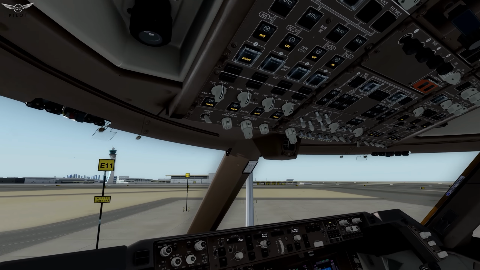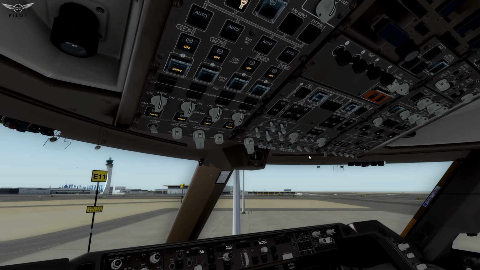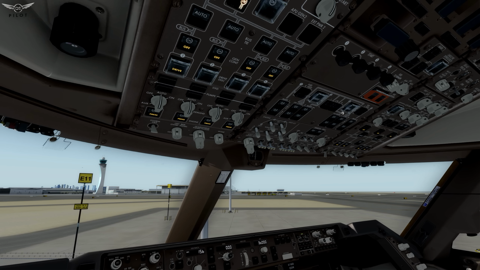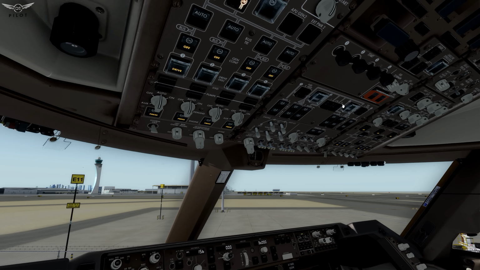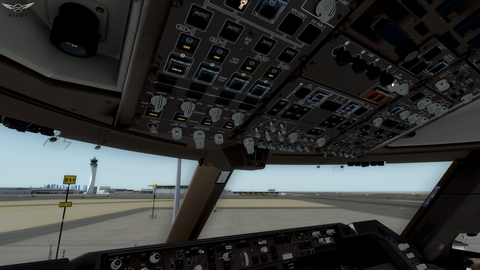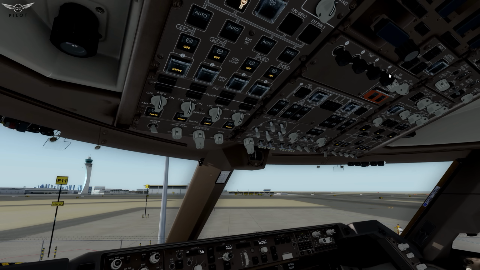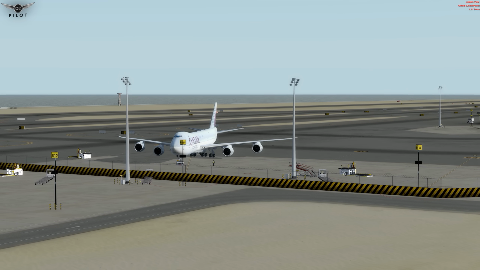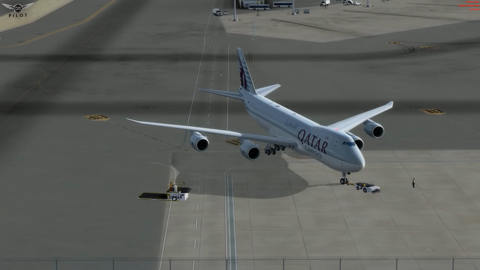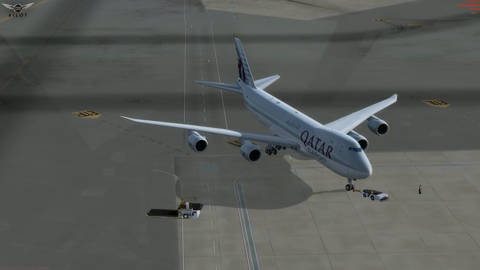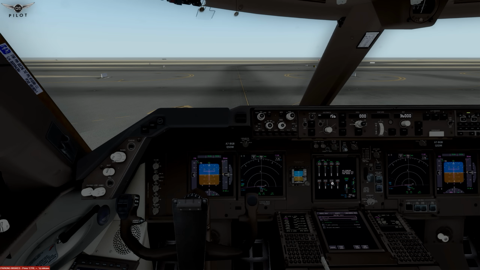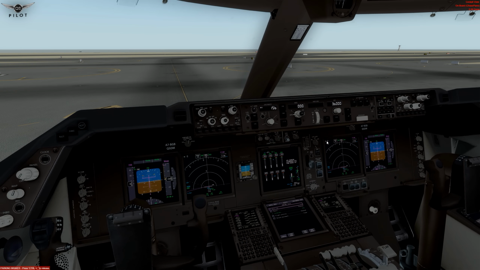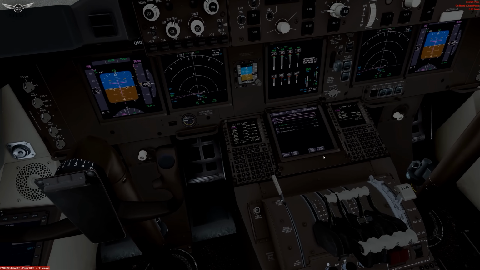Now, for the sequence, it turns out that every airline has a different sequence. So some of them start 1 and 4, 2 and 3. Some do 4, 3, 2, 1. Some actually do 1 and 4 only for long taxi. So what we're going to do is we're going to start with engine number 4. All right, all our engines are ready now, and the packs are on. Ground equipment is clear. Let's go ahead and check our checklist.